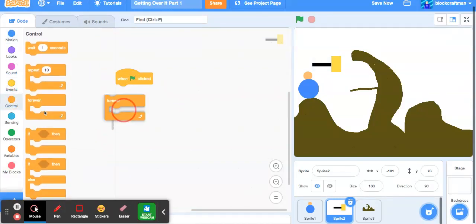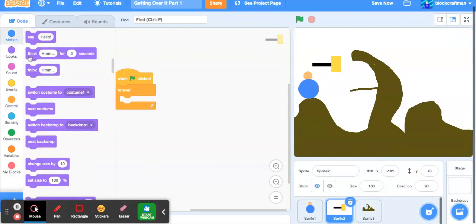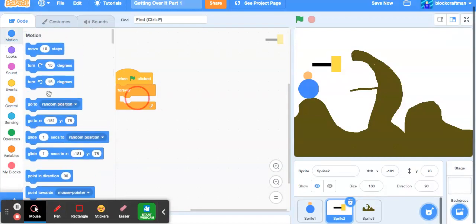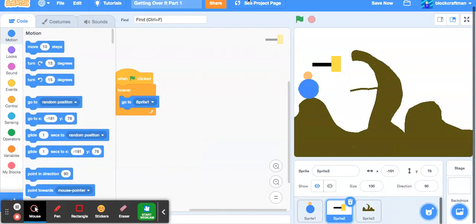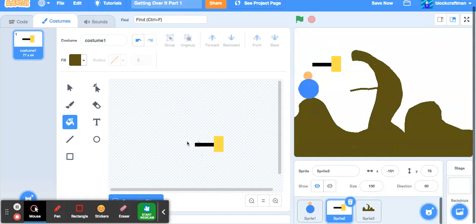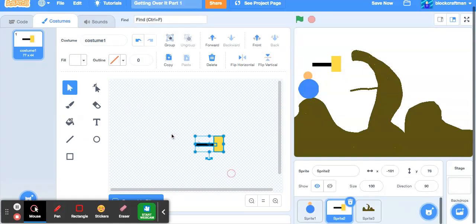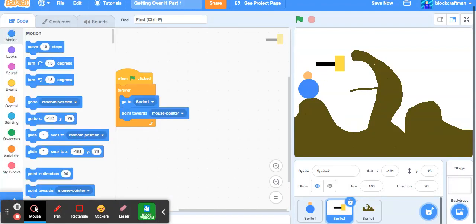So when flag is clicked, forever go to the player, which is sprite 1 in this case, and then point towards the mouse pointer. As you can see, I'm going to put the hammer not middleized, but almost in the same place as that line, just for one reason. But now you can see, you have this nice hammer that you can swing around.